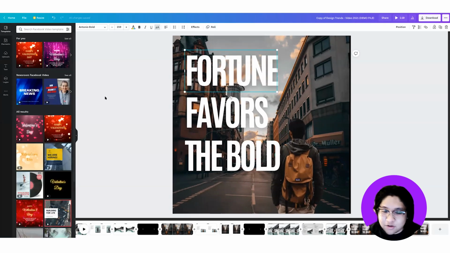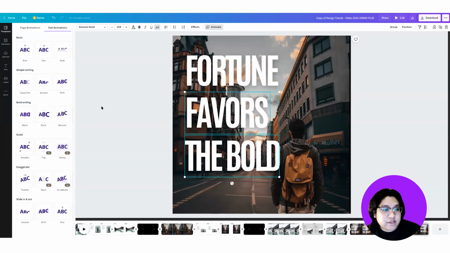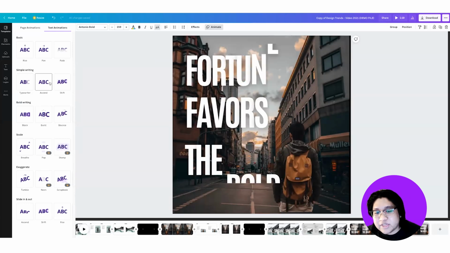And using that idea of intention, since we want people to focus on the word fortune, I'm going to choose something a little bit simpler for these 2 other text boxes. I'm going to click them, shift click to select them both, click on animate, and maybe just choose something simple like ascend. There.